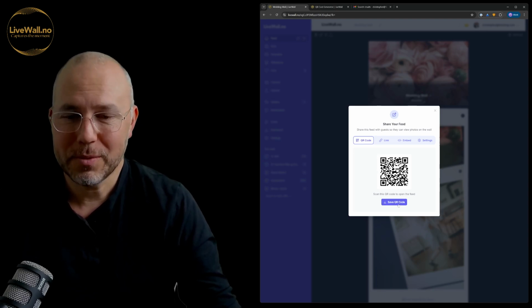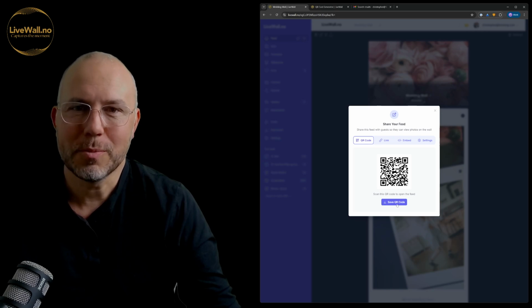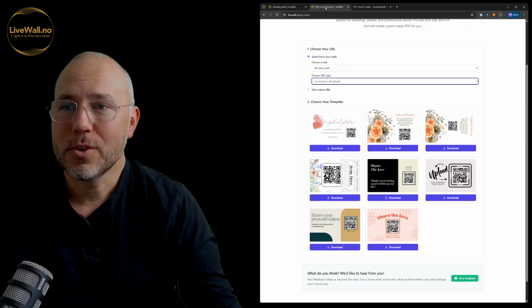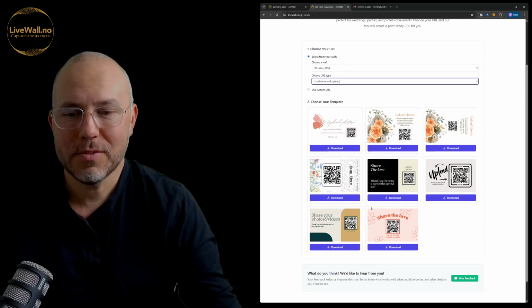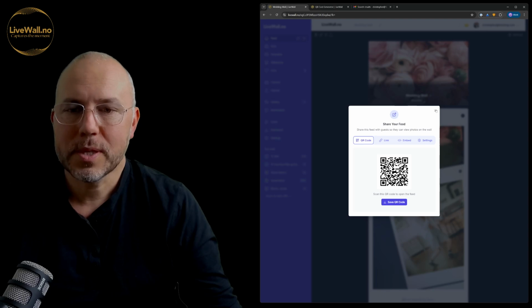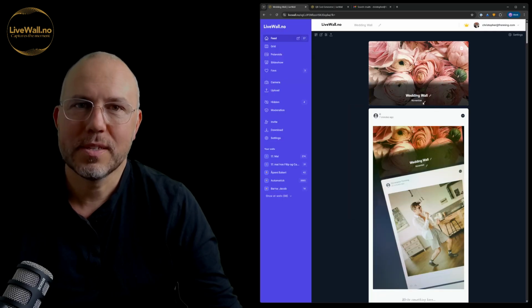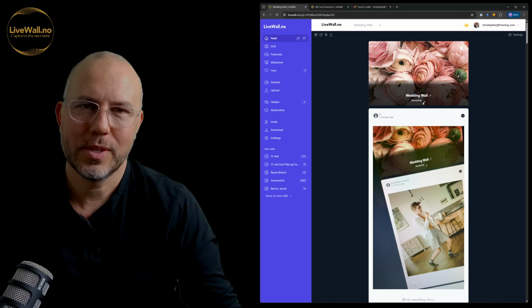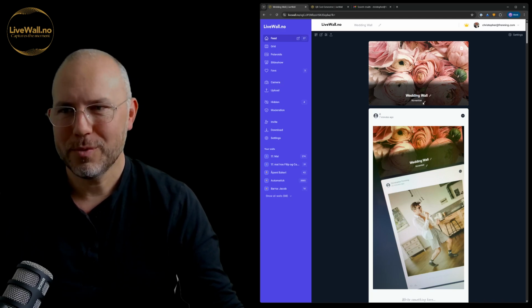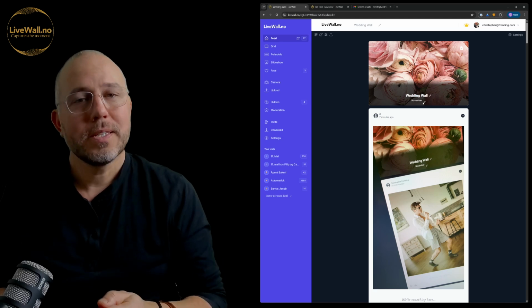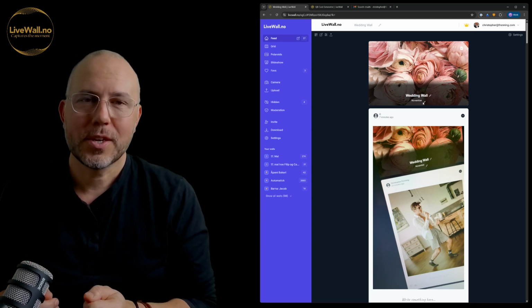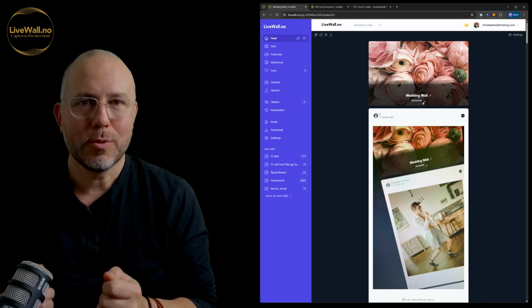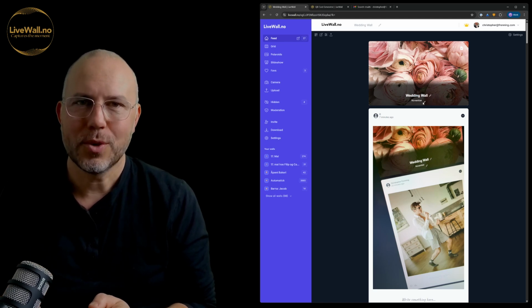You can also download and include this QR code in printed material. You can use the QR code generator of LiveWall to create print-ready PDFs with your personal QR code. And this will give guests access to the feed and potentially also the LiveWall camera and the LiveWall upload function. So this means that the guests have to scan the QR code and they need to remember or bookmark that link to have access to your wall.